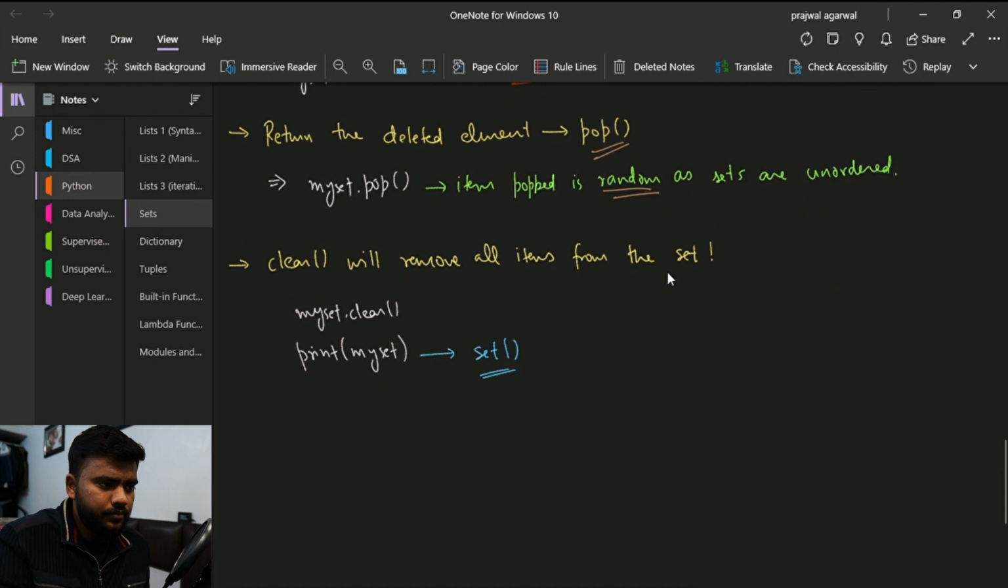And if you want to remove all the items from the set, you can use the clear command, myset.clear with these brackets, and if after executing this command you print the myset, you will get nothing. So this was about the set. In the next video we will look at dictionaries.